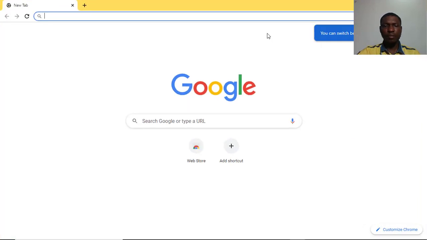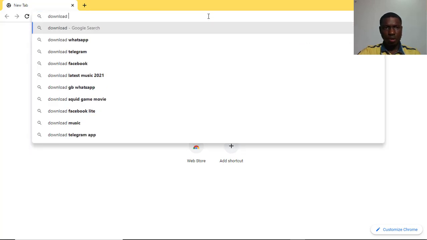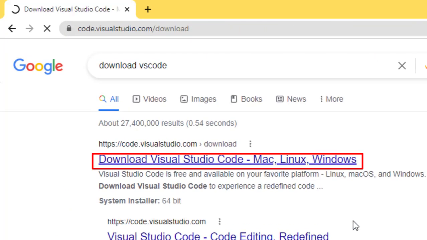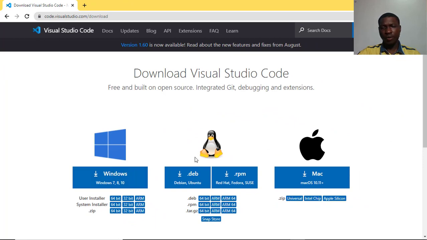I have simply opened up a Chrome browser which I'll be using for this JavaScript course, and the first thing you want to do is download VS Code. So just type "download VS Code." The very first website that comes up is the Visual Studio Code editor, and if you're on Windows you can click for Windows. If you're on the Linux operating system you can click this, and if you are on Mac you can simply click this.